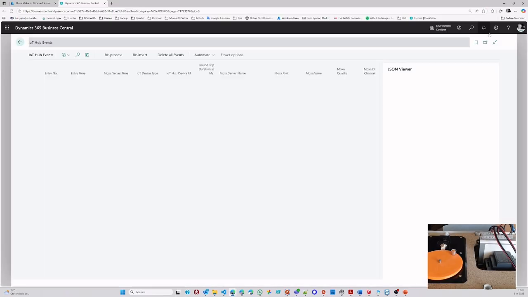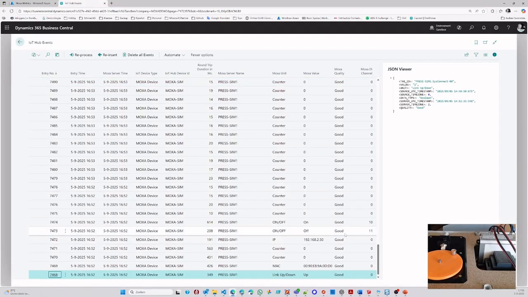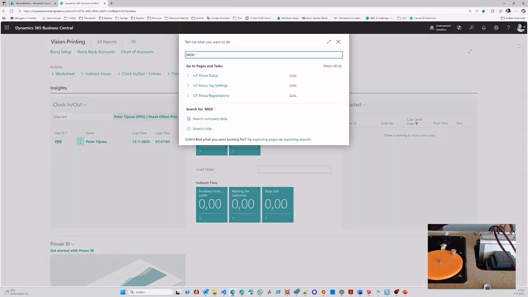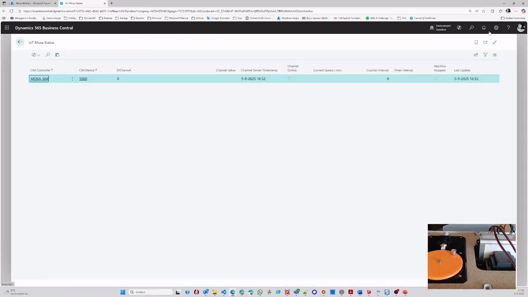All signals from the Moxa device are stored by default in an IoT Hub events table. It records device state and digital input changes. This table is automatically cleaned up by a job queue entry. The IoT Moxa status page shows the current status for all linked Moxa devices. You'll see current running speed, whether the device is active, and whether the machine has stopped or is idle.